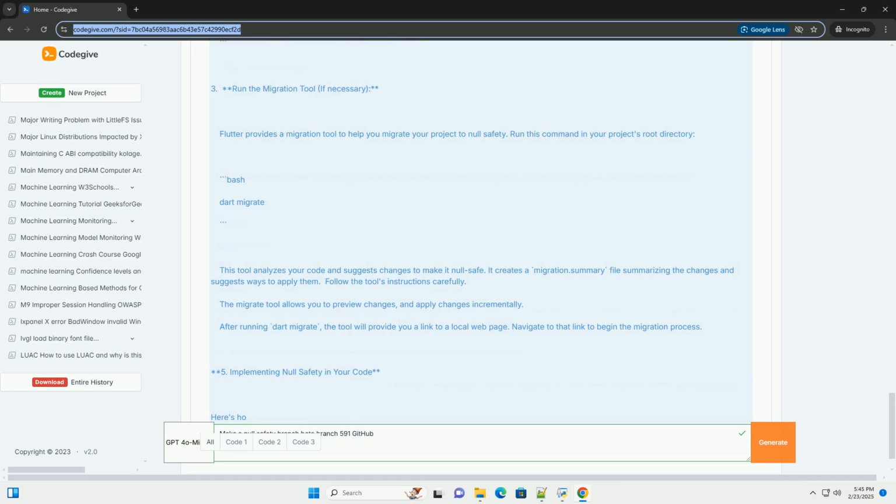2. Enable null safety in your project, if necessary. Flutter projects created before null safety was the default may require an extra step. Look for a file called pubspec.yaml in the root of your project. Add or modify the environment SDK definition like so. 3. Run the migration tool, if necessary.